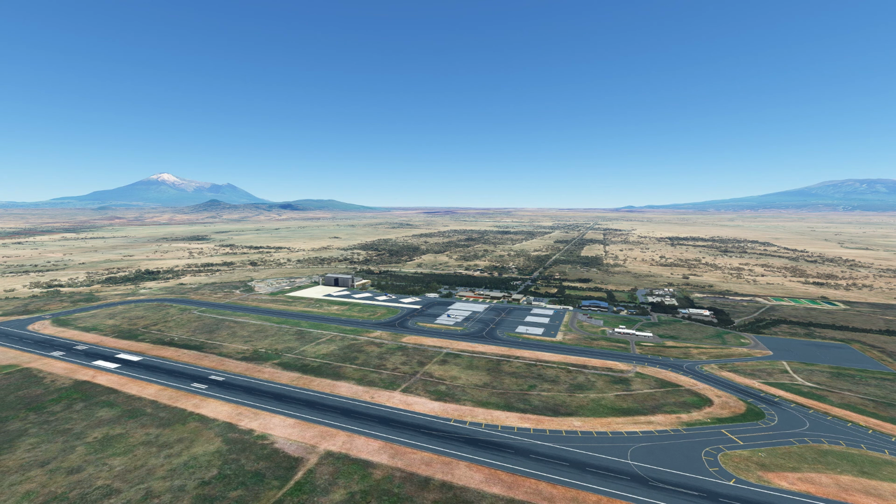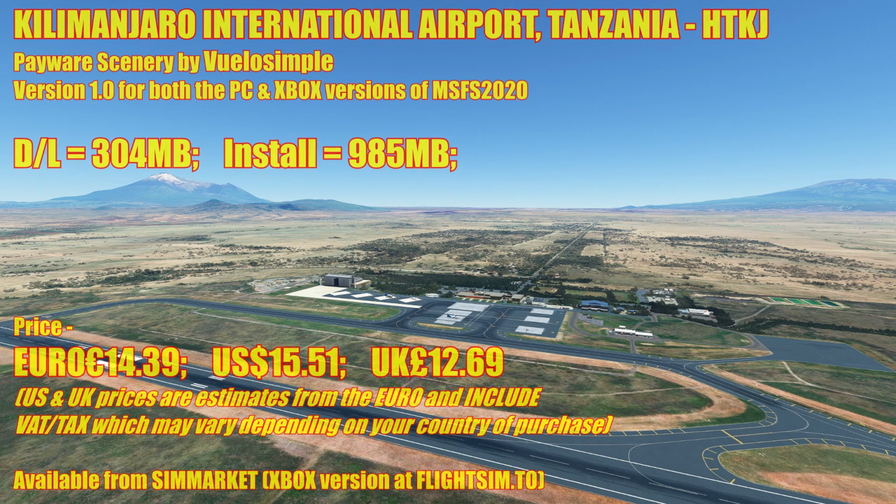This one's quite a good one actually. Okay, we're in Africa, Central East Africa. We're in Tanzania, and you're looking at the airport of Kilimanjaro International, Hotel Tango Kilo Juliet. This is a payware scenery by Buelo Simple, spelt B-U-E-L-O simple. This is version 1, and very nice to say that it's both PC and Xbox compatible.